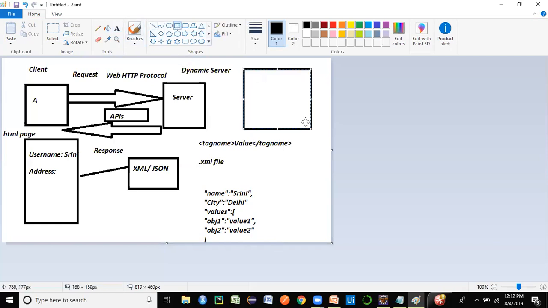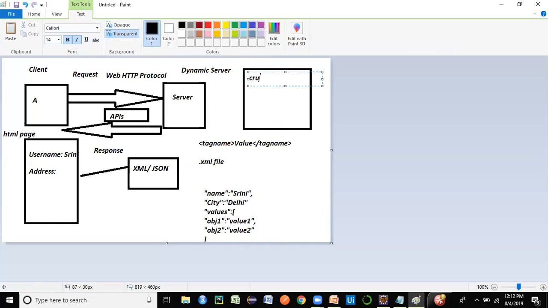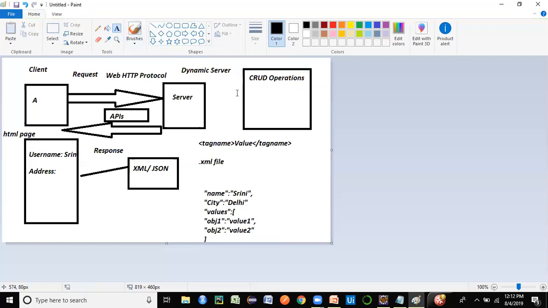So we are going to look at what actions are possible over the network. We call these CRUD operations. CRUD operations are nothing but the ways or methods with which a client can perform different operations with respect to the server, right? So let's look at the different CRUD operations and understand their meaning.